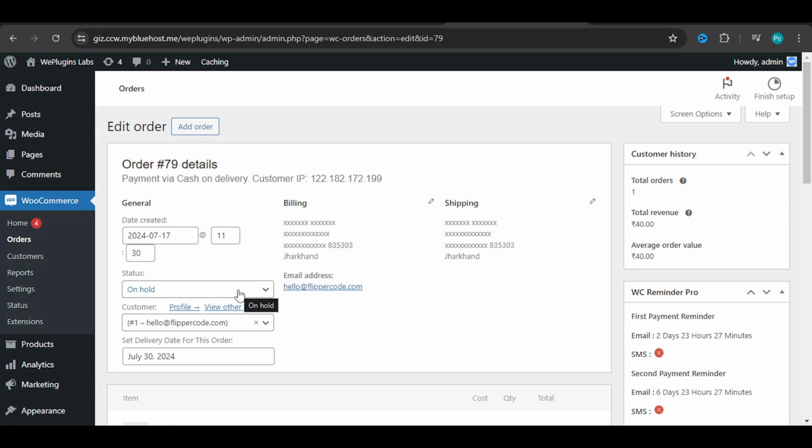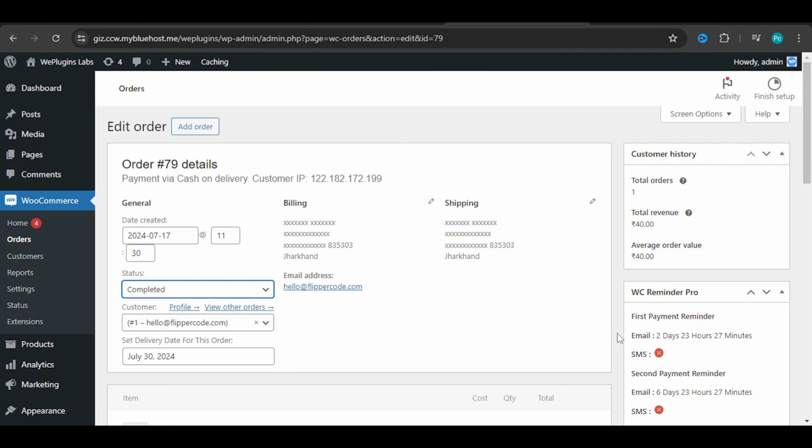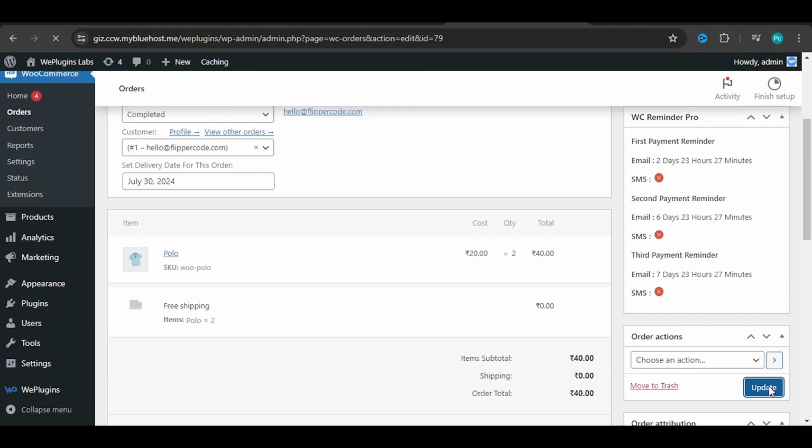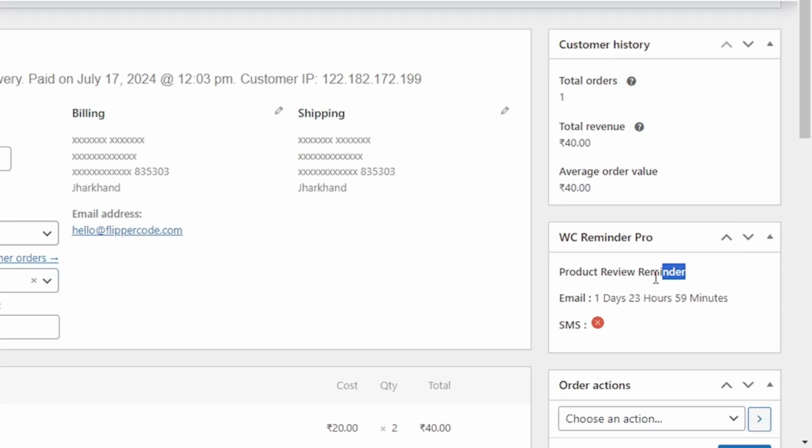Now suppose this order is delivered. For that, let's change its status to completed. Now just click on Update. Now if you look here, instead of showing Pending Payment Reminder, it's showing Product Review Reminder. It will be sent to customer in 1 day, 23 hour, and 59 minute, which is what we have set in Review Reminder email. And that is all there is to know to get started, and thanks for watching.